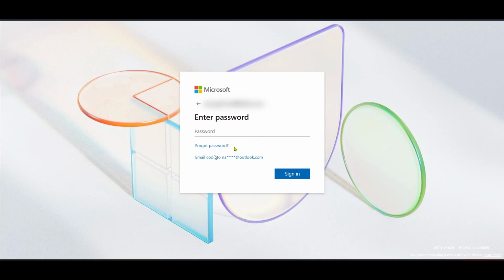Now comes the crucial part. Click the link that says, "Forgot your password?" located just below the password field. Selecting this will guide you through Microsoft's security verification process. You may be asked to answer security questions or verify your identity through email, phone, or an authenticator app.